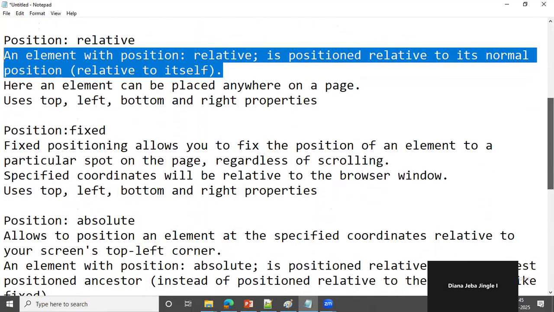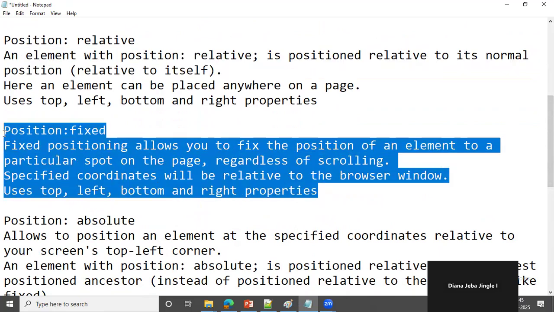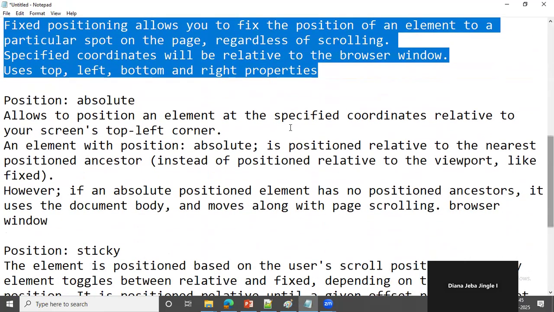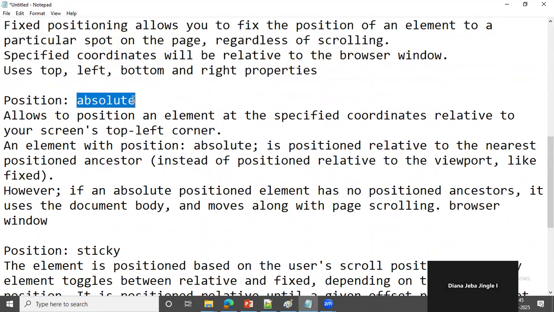In position fixed, the elements are positioned based on the browser window. And in absolute also, if there is no ancestor, that is, if there is no parent, then the child element will be positioned relative to the browser window. If there is a parent, then the child element will be positioned relative to the parent element.